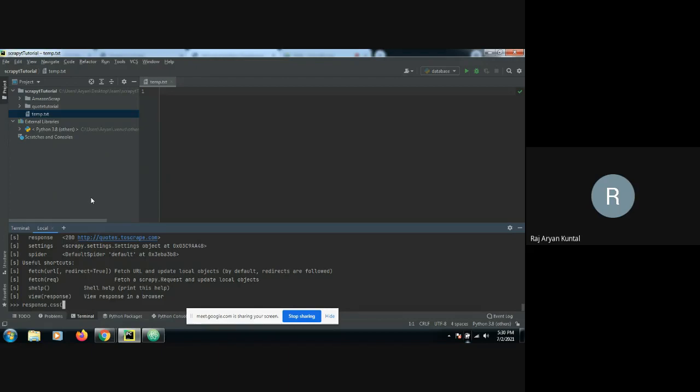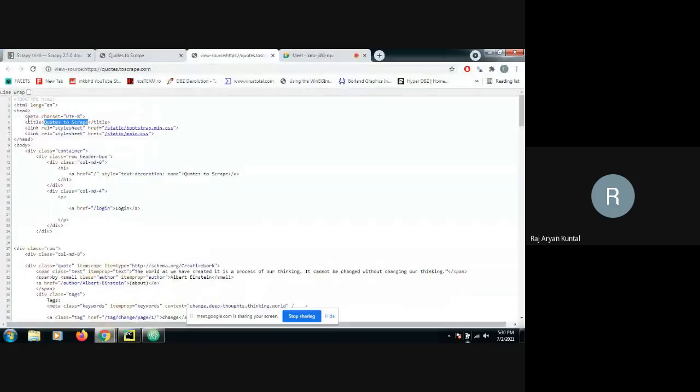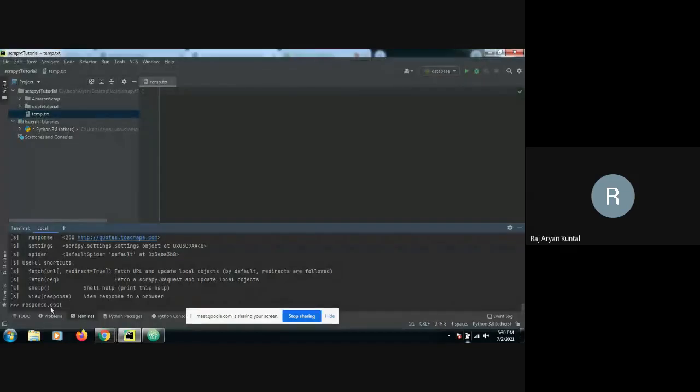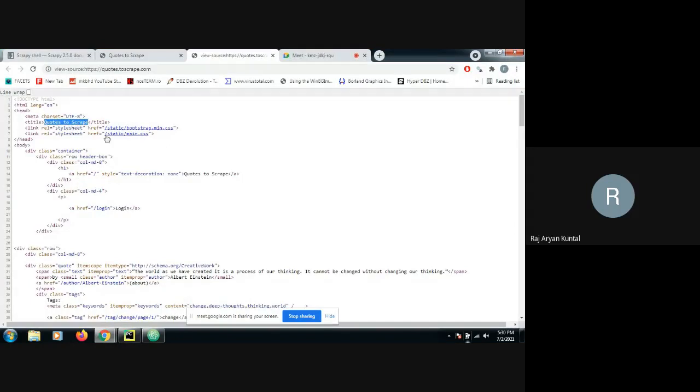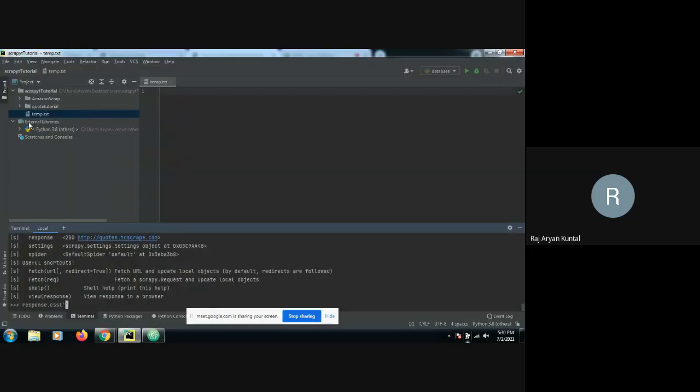All right. So we go response.css, and now response is the object that is returned to us. This entire source code is inside this response object. Now we go response.css, then double quotes, and the tag you want to get. So I want to get the title tag. I go title and I close the bracket.